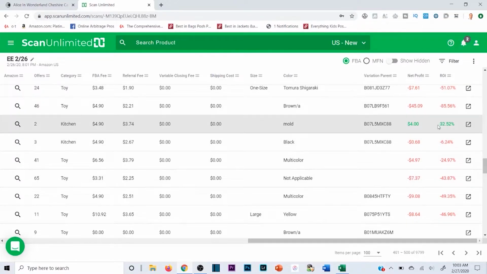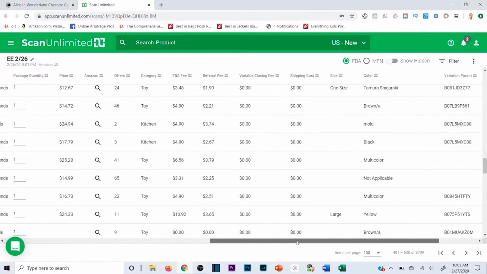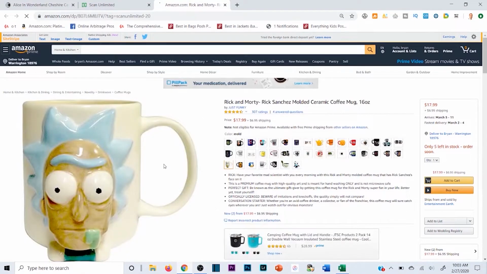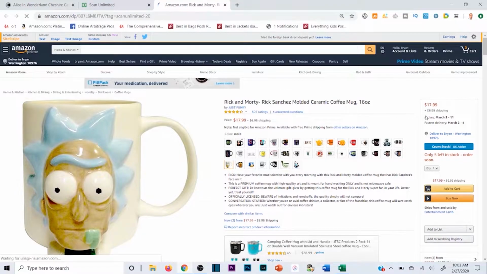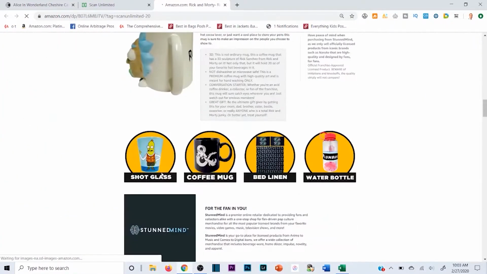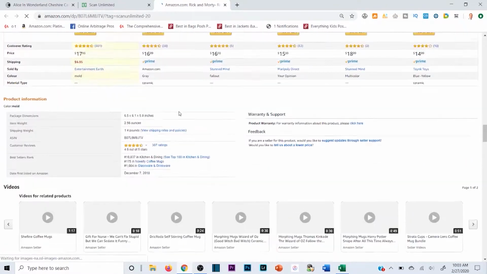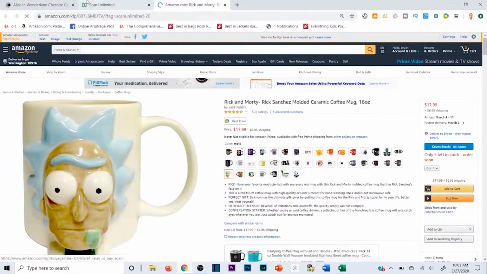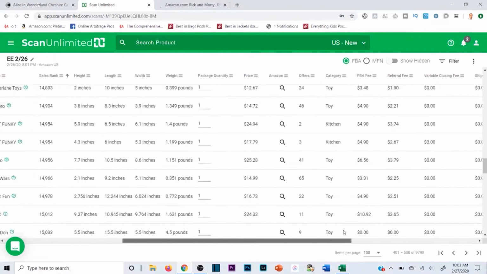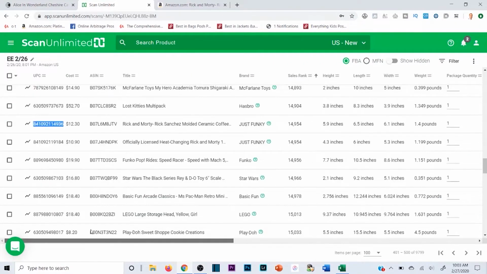So 32% ROI, $4 margin right here. Let's check this one out. Rick and Morty molded ceramic coffee mug. So I'm going to take the UPC because I want to search that, but I also want to check to see if it's a legitimate product. So Rick and Morty right here. And this is selling for, I think, what is that? 18 plus 7 is about $25, a little bit under. Looks fairly decent. 18,000 in kitchen dining. So it's telling me that if I buy it for $12.30 and I sell it and match the buy box price, I'm going to make about $4.50 a unit or $4 a unit on this.